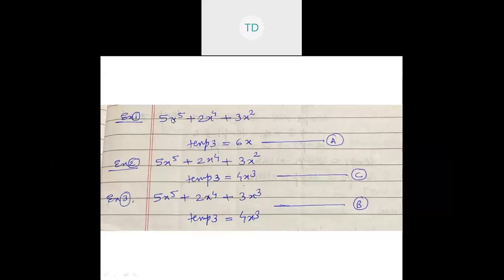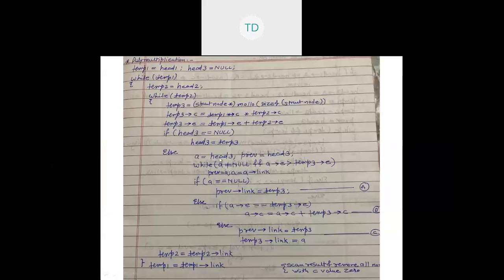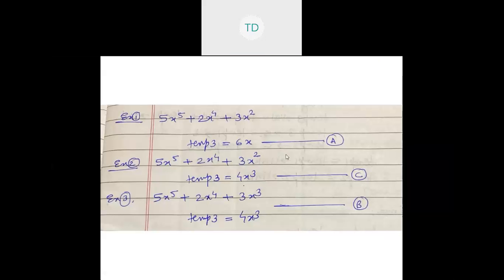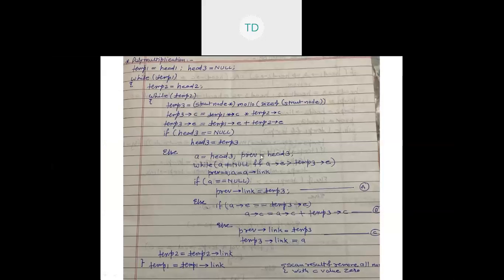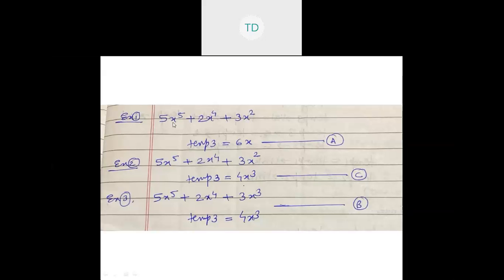We will start comparing with this. We will take A is equal to head3 and previous is equal to head3. So we will compare this. What is the exponent of this first node? The exponent is 5. What is the exponent of the newly created node? Exponent is 1. Just see here: A arrow exponent is greater than temp3 arrow exponent. What is A arrow exponent? That is 5. What is temp3 arrow exponent? That is 1. So 5 is greater than 1.